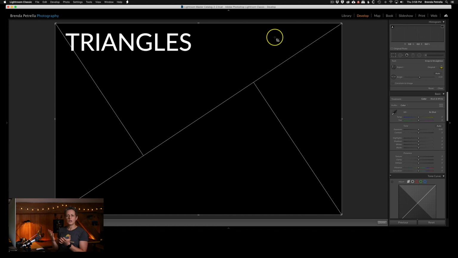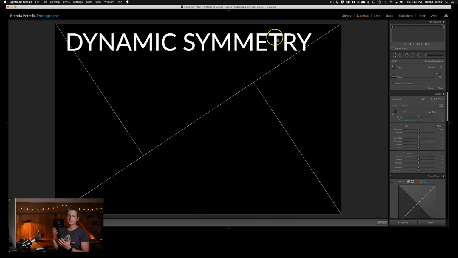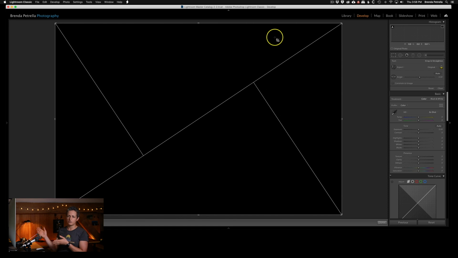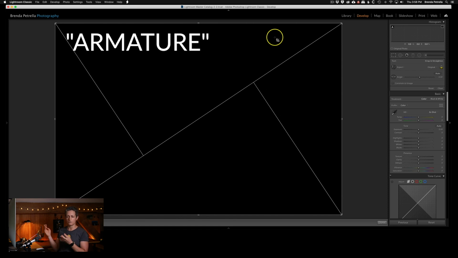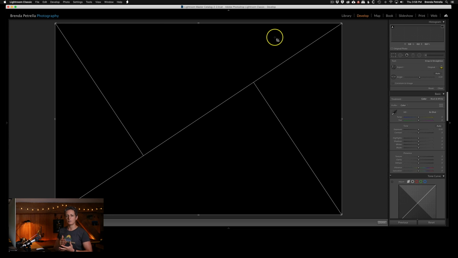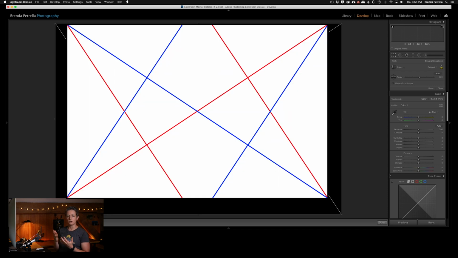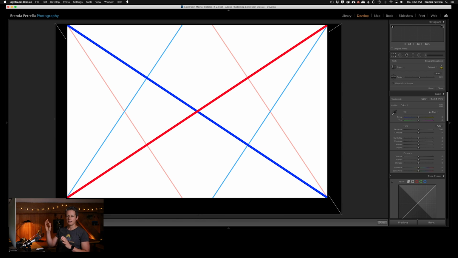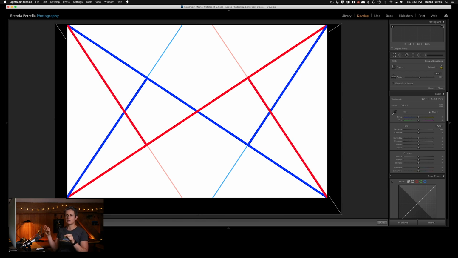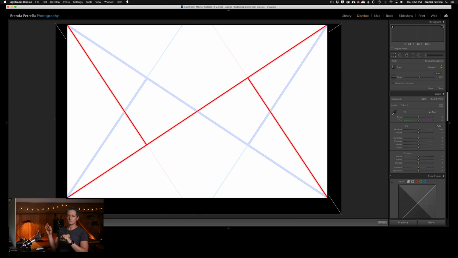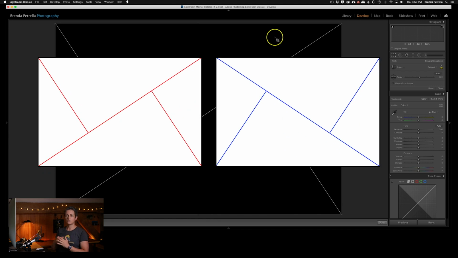If you click O again, now we have what's called the triangles overlay, and this one is based on another compositional technique known as dynamic symmetry. And the lines here are basically a simplification of what's called the armature or a framework of a rectangle that's divided up according to its dynamic symmetry. So here's an example of what a dynamic symmetry grid looks like, and you can see that it contains two main diagonal lines and these reciprocal diagonals that connect the corners of the rectangle to the main diagonals at 90 degrees. And these are the lines that make up the triangles overlay.